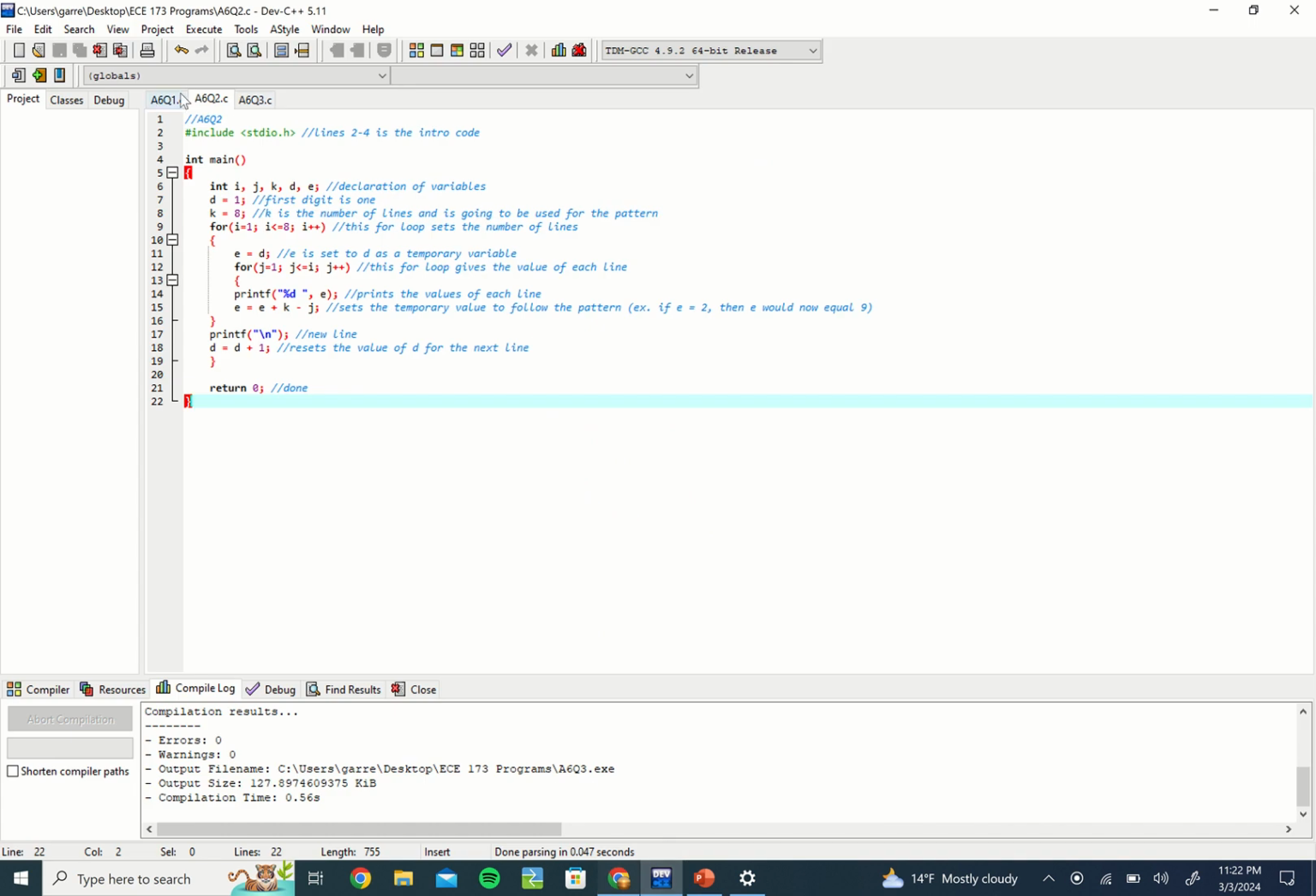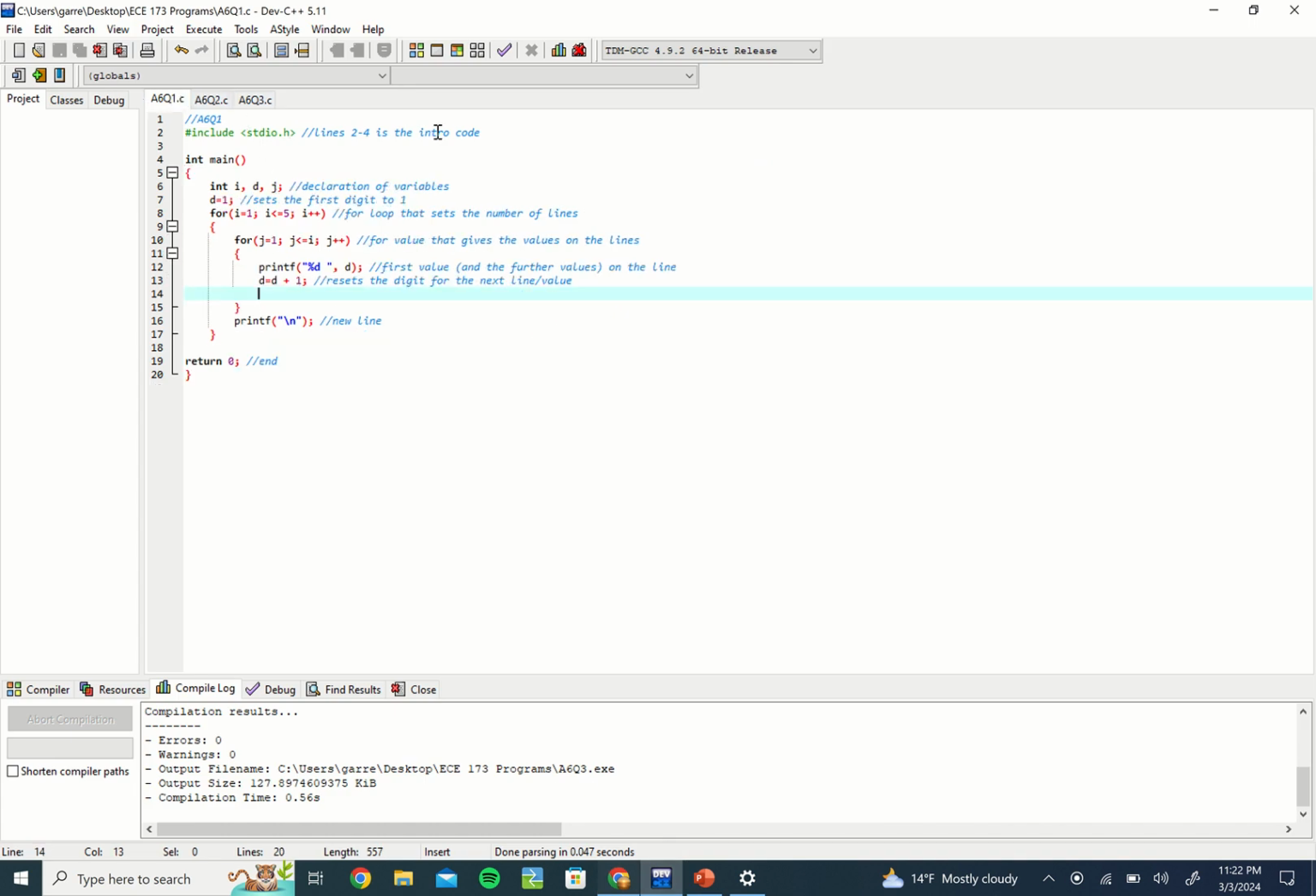So getting into this first one here, it starts off with the intro lines of code, and then the declaration of variables, I and J for the for loops, and then D for the digit. It starts out at 1, and this first for loop is going to determine the number of lines, which is going to be 5. The second for loop is going to determine how many values are going to be on each line, and what's inside will determine what values they are.